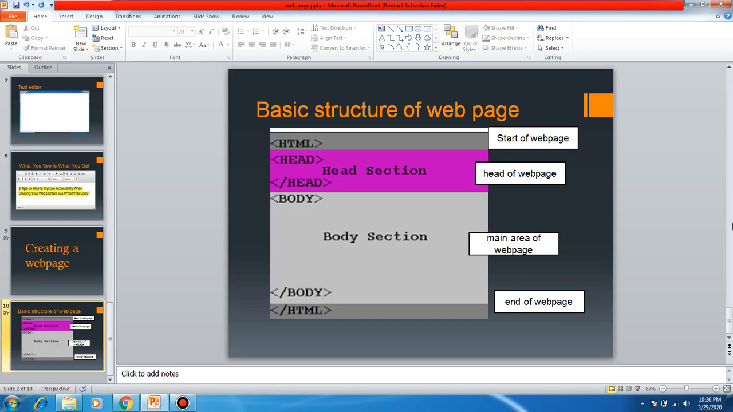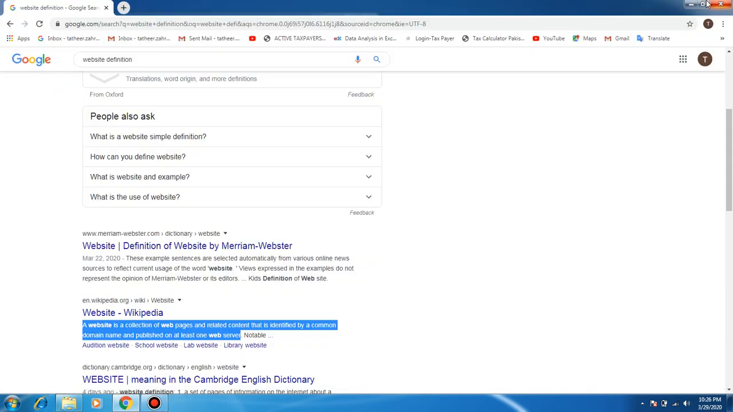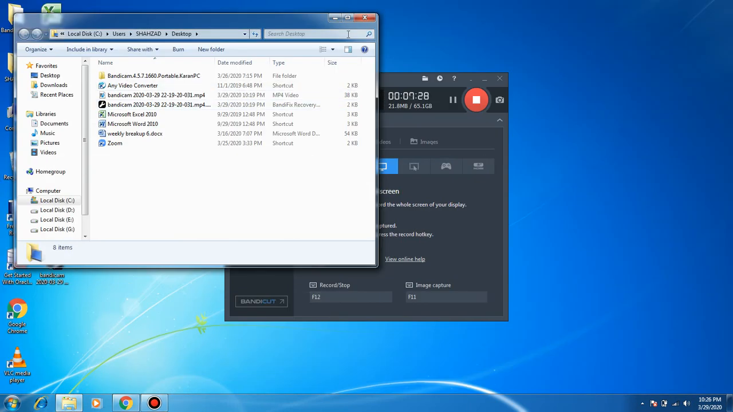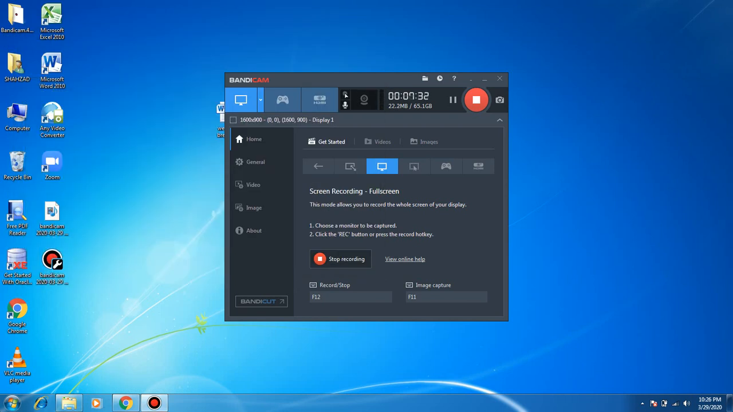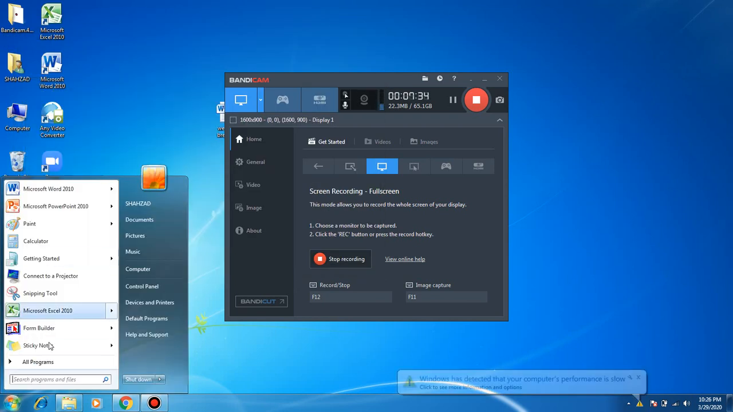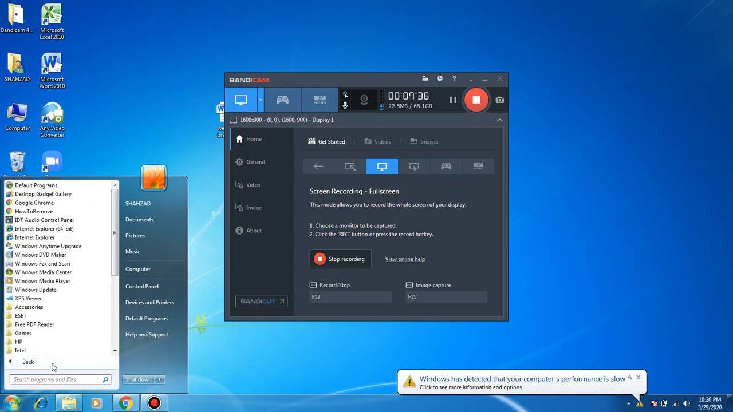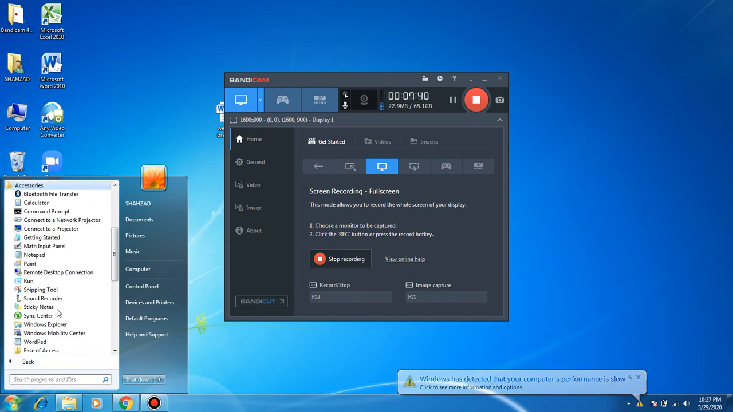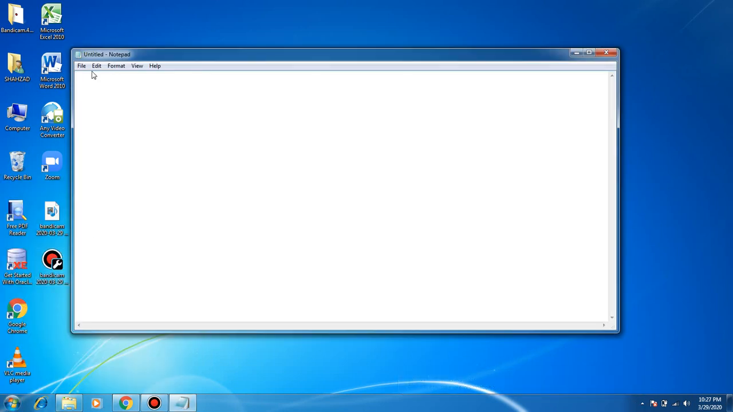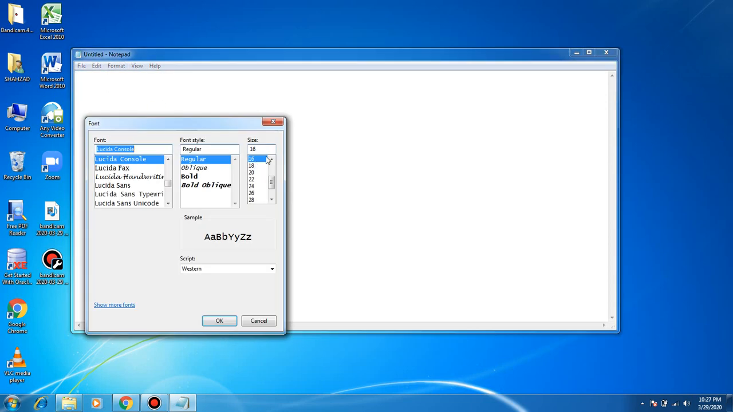Now we will start designing the web page. The first thing is that we will work in Notepad. And how will we get into Notepad? We will click on Start, then All Programs, then Accessories, and then Notepad. Okay, now this is your Notepad editor. Now we will start writing the code.